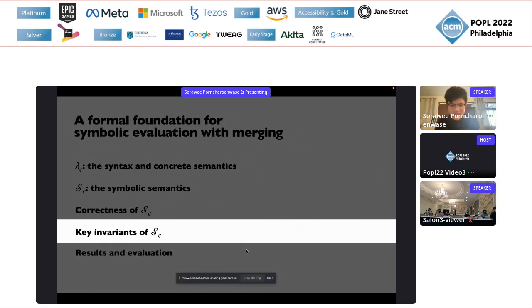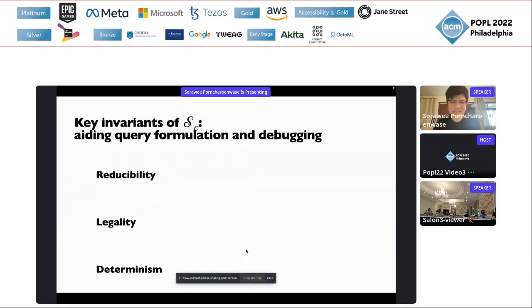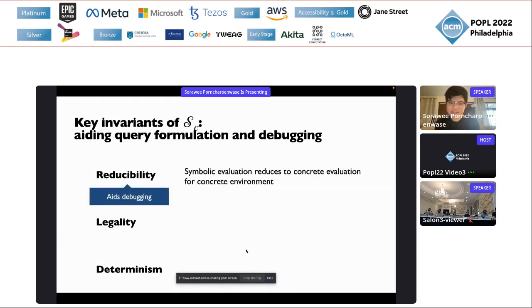Now let's talk about the key invariants of SC, which will provide us with the ability to formulate queries. So there are several key invariants of SC that we identify. The three ones are reducibility, legality, and determinism. The first two, reducibility and legality, are pretty unique to our system. So what reducibility says is that symbolic evaluation reduces to concrete evaluation for concrete environment. And this property helps with the debugging. It means that you can test your interpreter on top of our reusable symbolic evaluator.